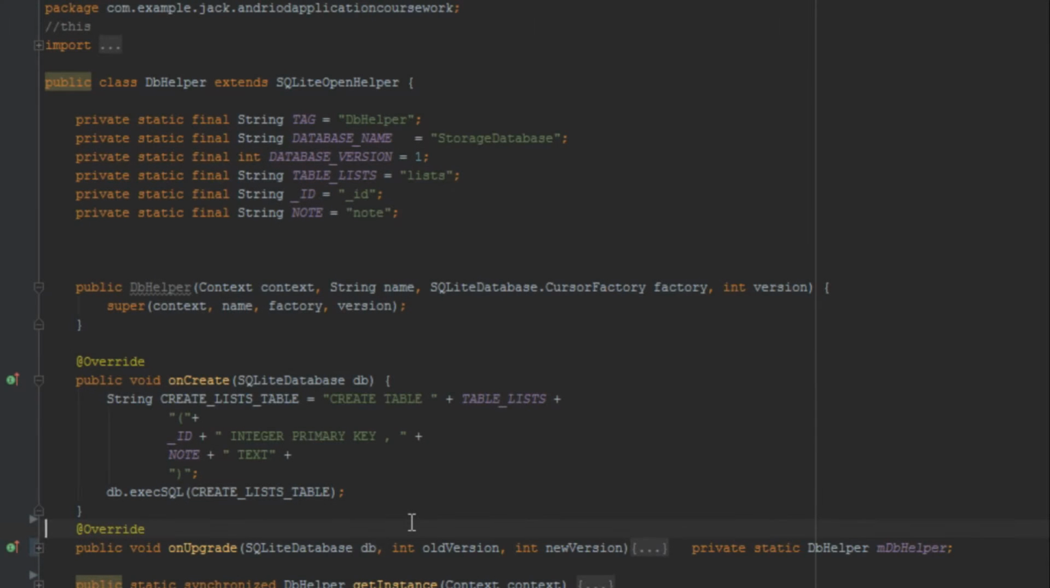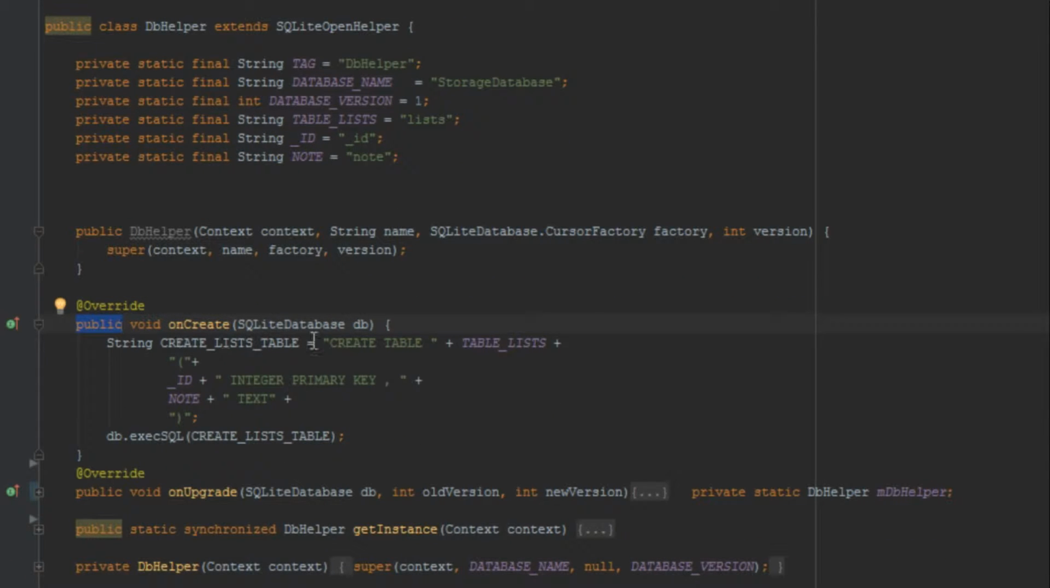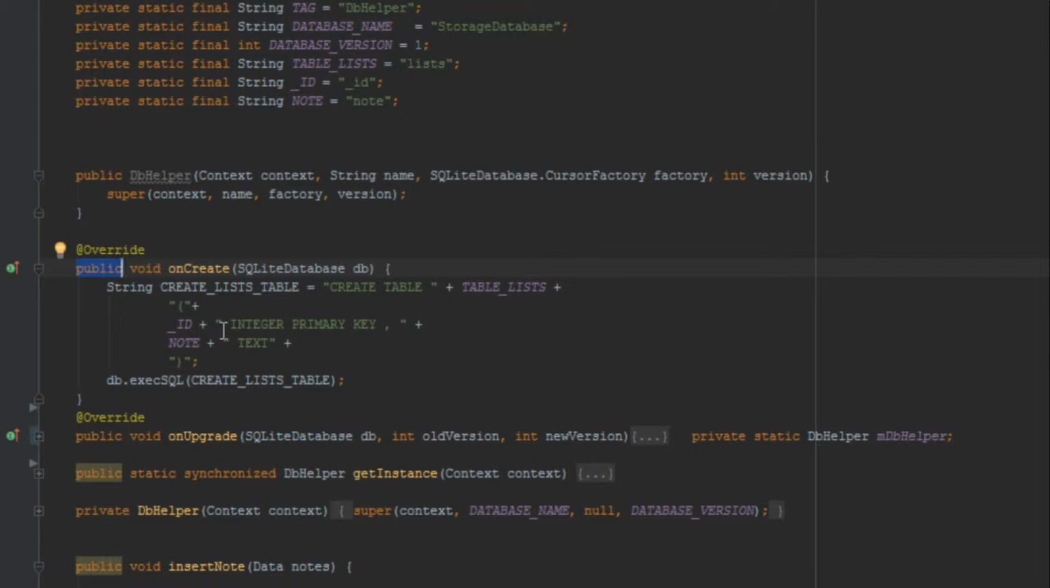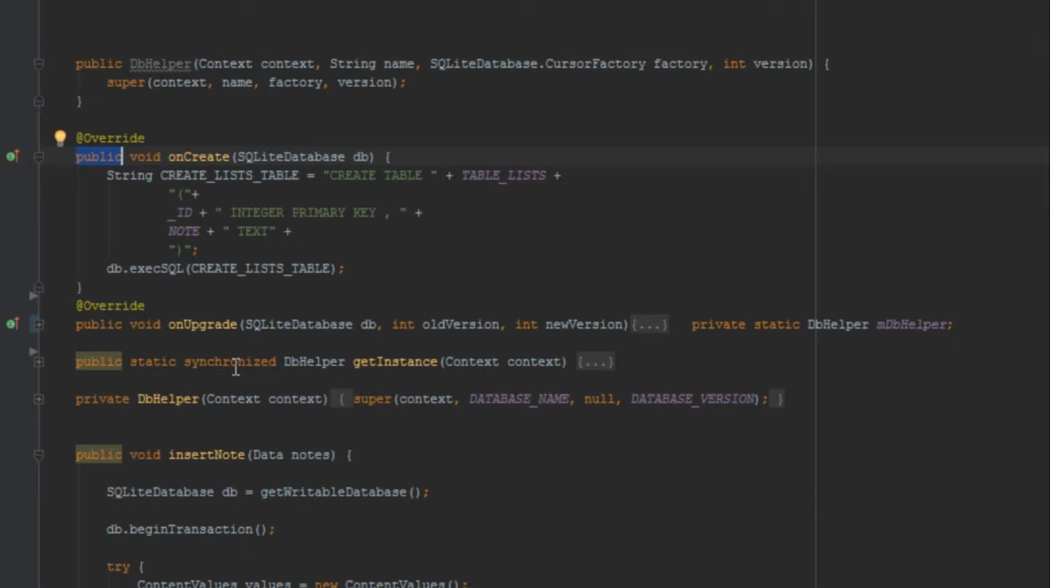For this part of the video, I'm going to be going over the main elements of the SQL database that forms the back end of my application. For this, I made use of the SQLite database functions inside Android Studio. In the public onCreate, we see my create table command, which is to create a table lists with an ID and a notes column. This ID column is the primary key and is automatically generated by SQLite.